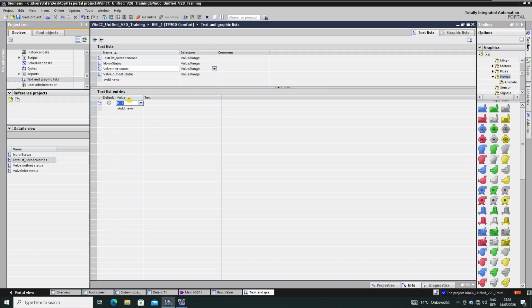And for the valve inlet, when this variable is 0, false, we're saying closed. And when it's 1 or true, we are going to say open. And the same with the valve outlet, 0, 1. So closed and open.